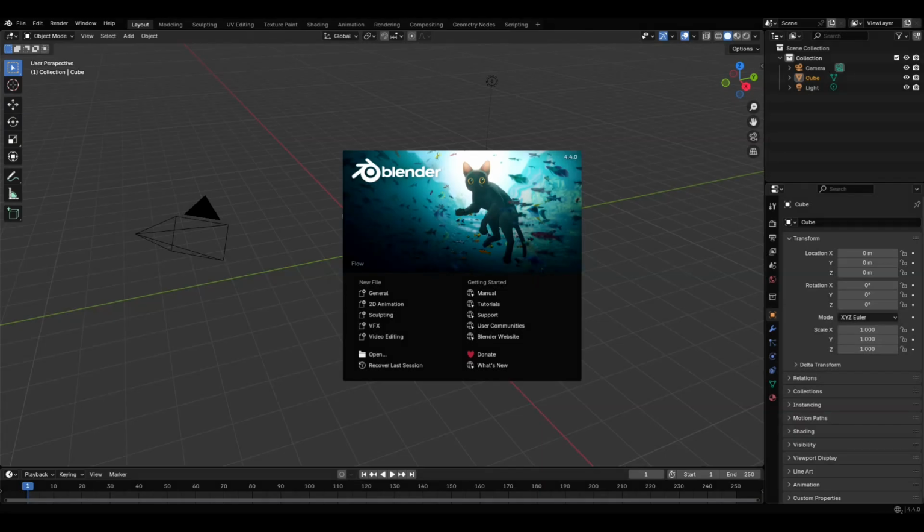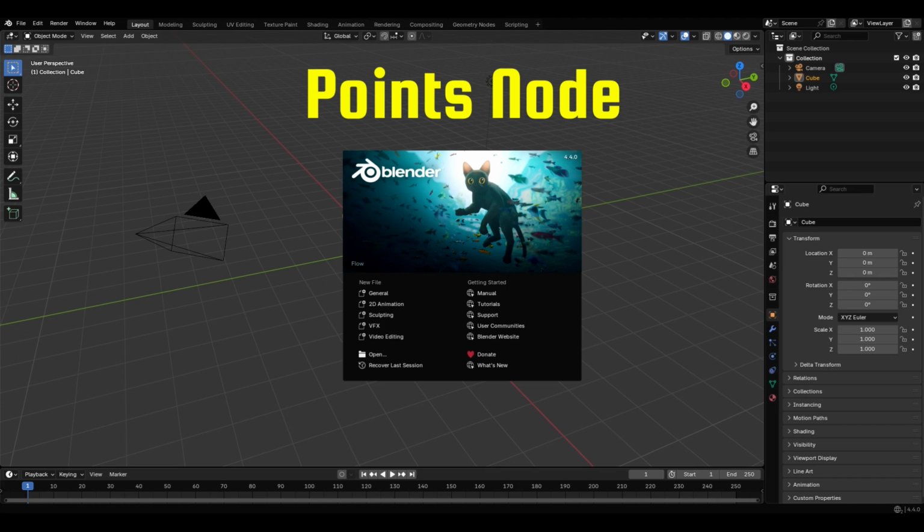Hey everybody! Today we're going to deep dive into the points node.